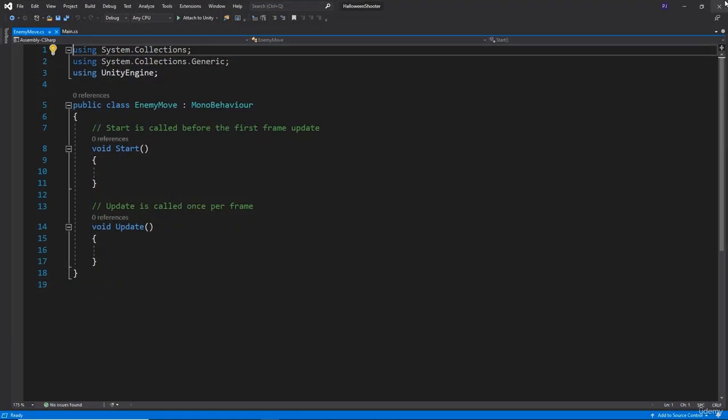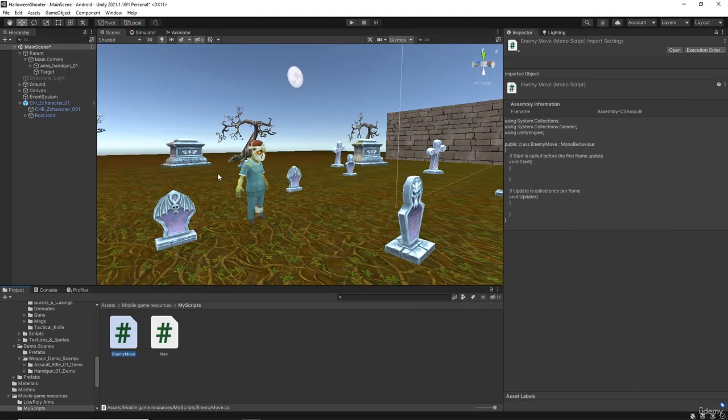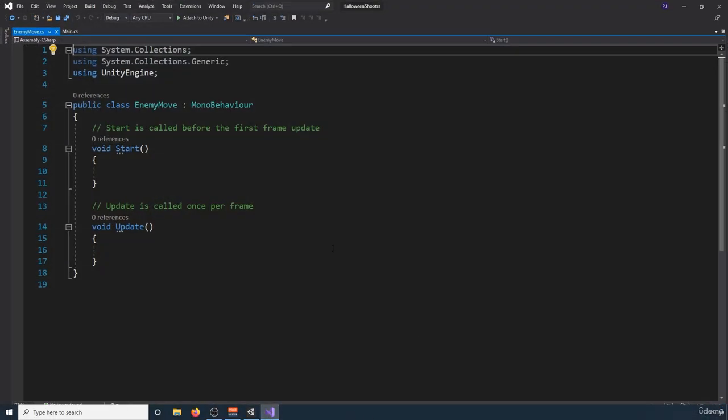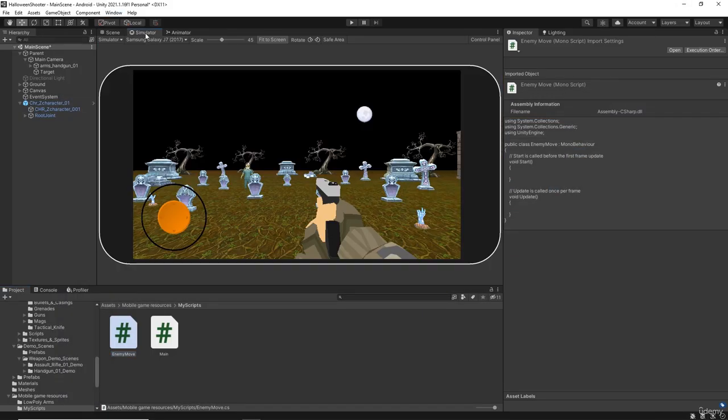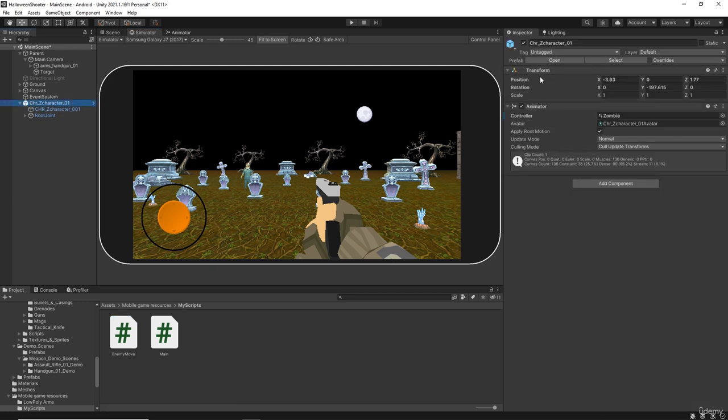Okay, but this one's necessary because I need to attach this script to the enemy. I can't use the main because that's attached to the main camera. So what we want to do inside of this is get this character to move towards the player. So we actually want to manipulate the transform using a vector 3. Vector 3 is effectively an X, Y, Z. Each of these are vectors. So let's find out what we can do with a vector 3.